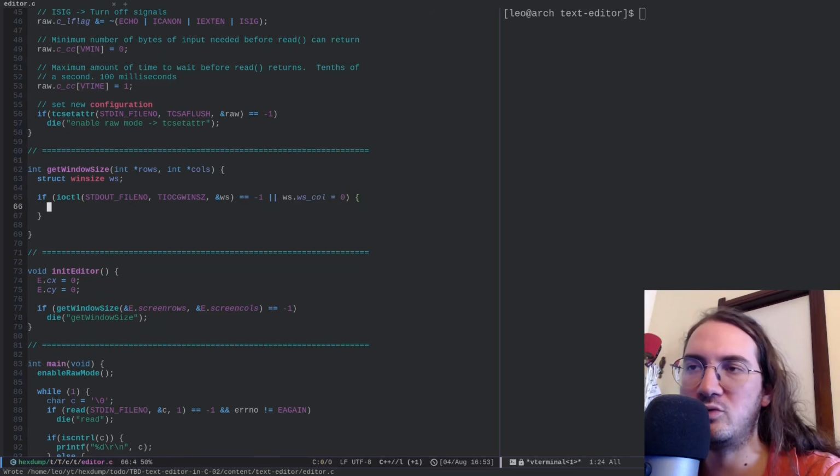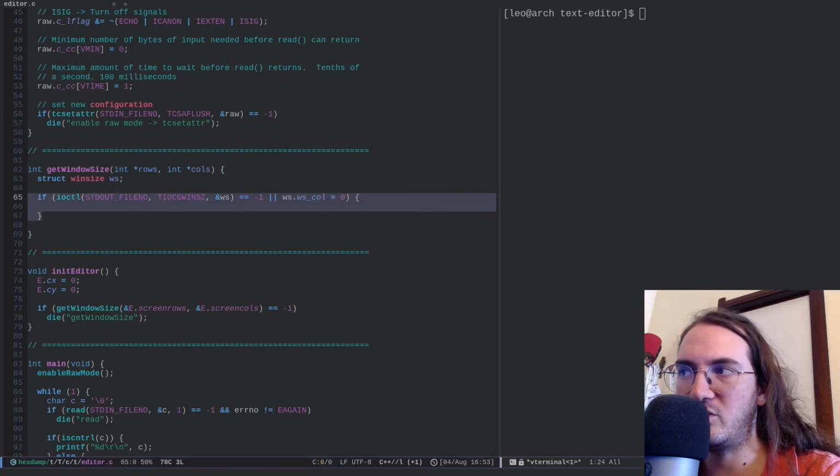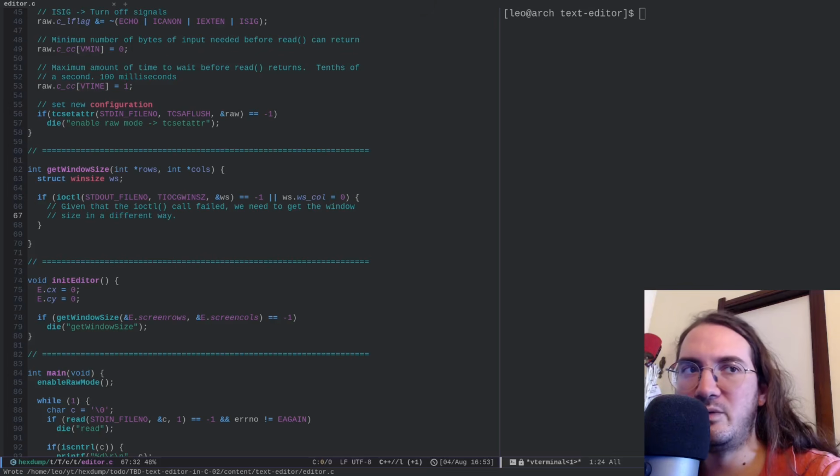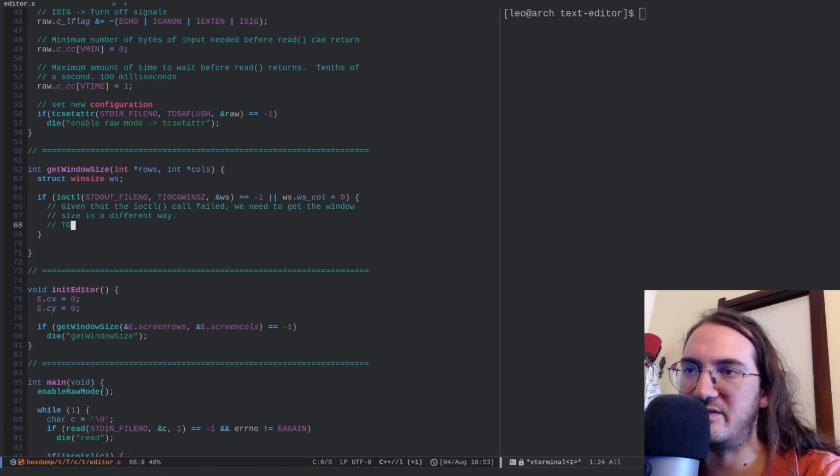with a call to ioctl. Otherwise, we do this call. Now, if this call fails, so if it returns -1, or we were not able to read the number of columns because this ws_col is 0, in this case, given that the ioctl call failed, we need to get the window size in a different way. And here we basically have to handle this case.